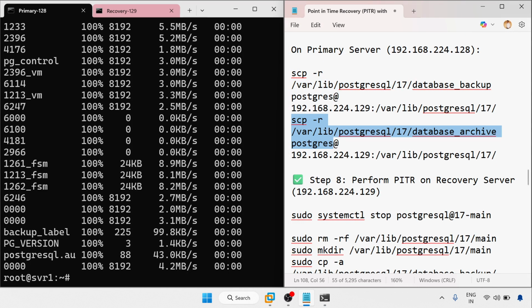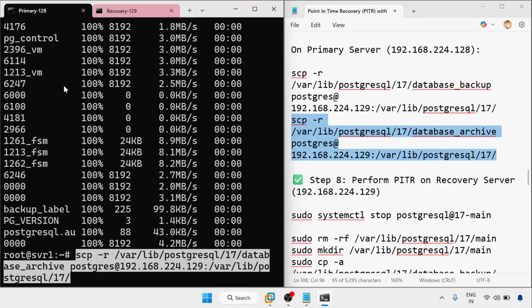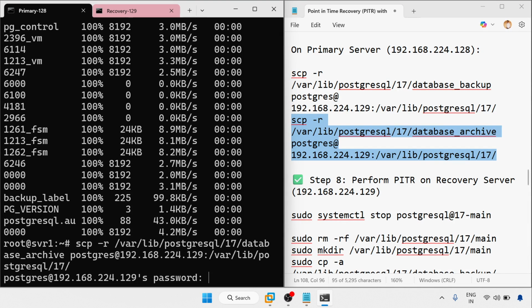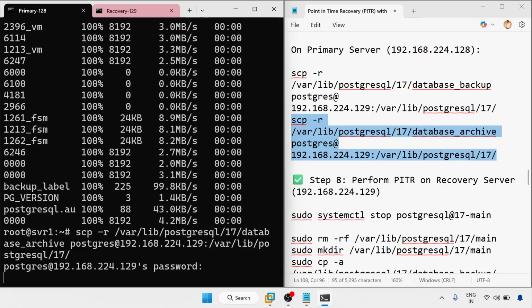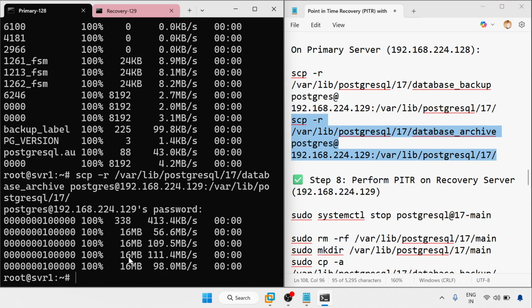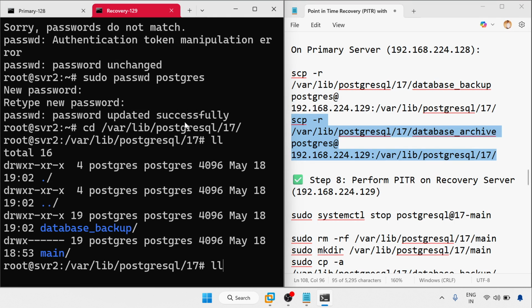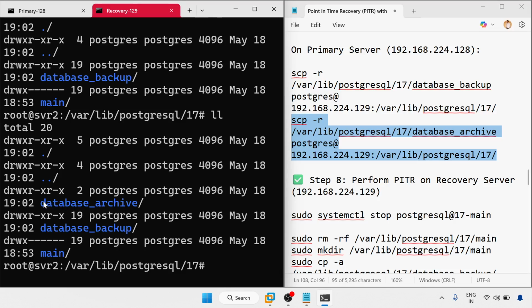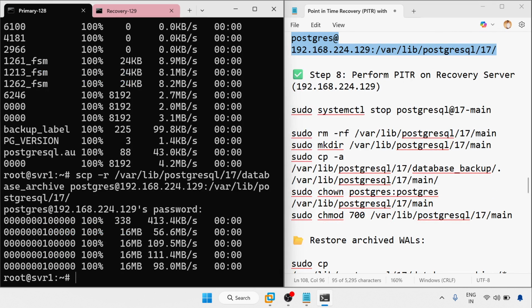Now I am going to copy the archive logs. So database archive. Just run this one and put the password. So copy is done. Now you can check with ll. You can check this folder is also copied there. Okay. So now perform PITR on the recovery server.